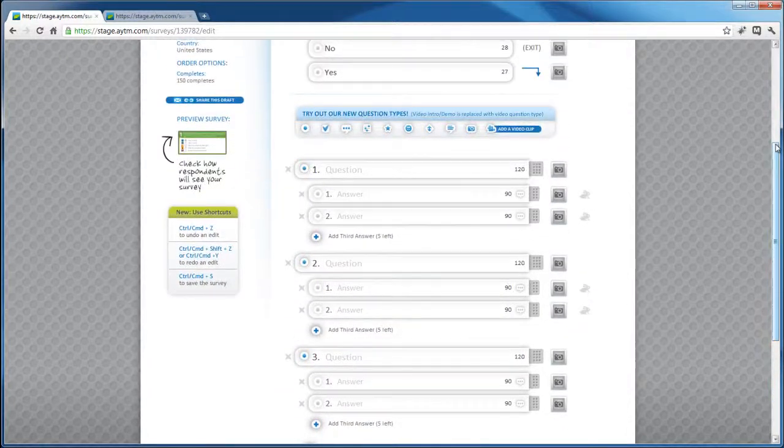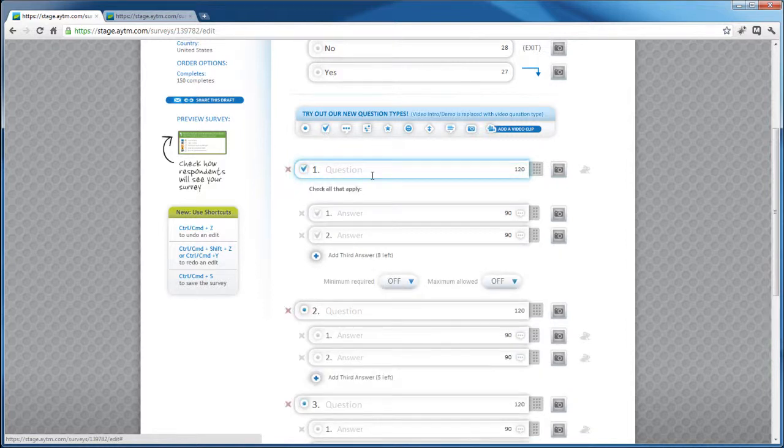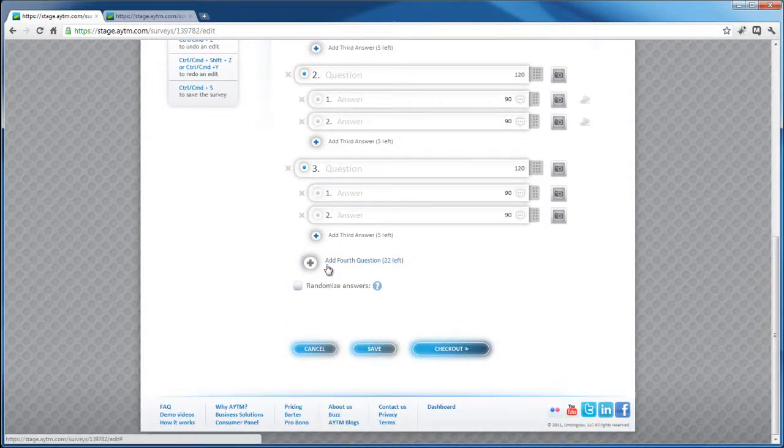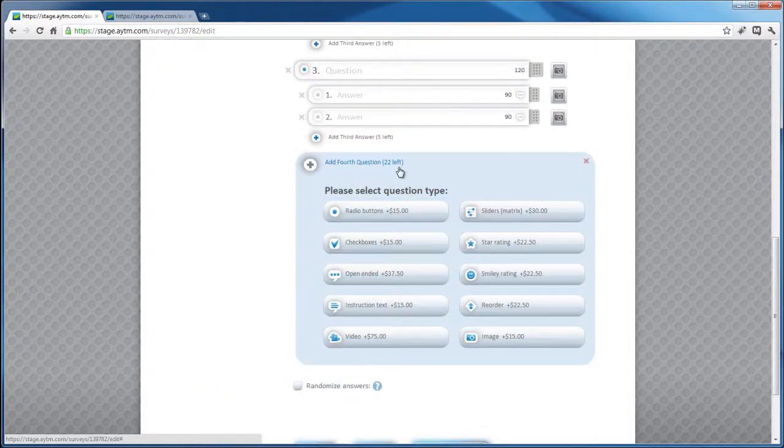So to add a new question, the easiest way is to click on one of those icons and a new question will appear on the top of your survey. The other way to add a question is to go to the bottom of the survey and click on this Add Next Question button. It will show you how many questions are left in your study.